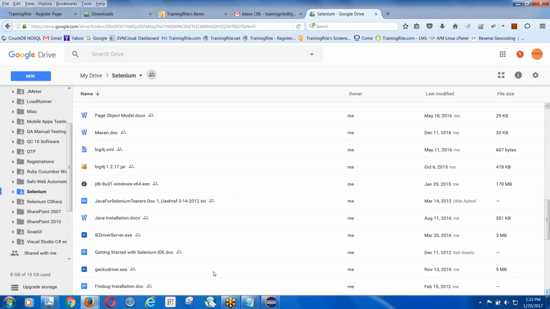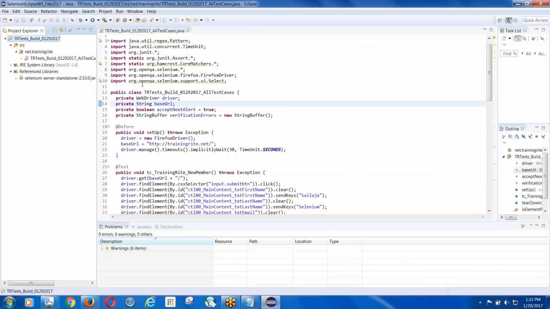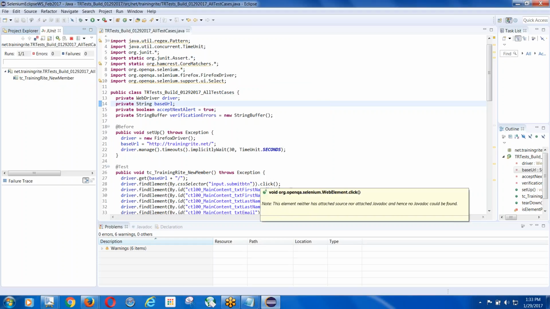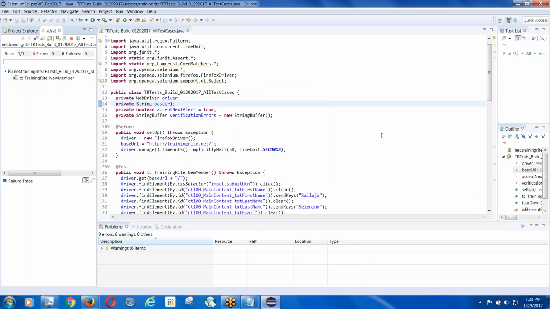It's not scrolling. Let me just run it here and then show it to you. So here we go. We are running it as a JUnit, and once I hit OK, the browser should open now, and it should take us to TrainingRite.net and do all those good things.